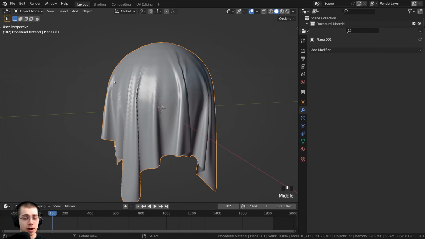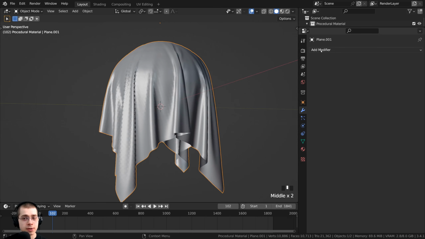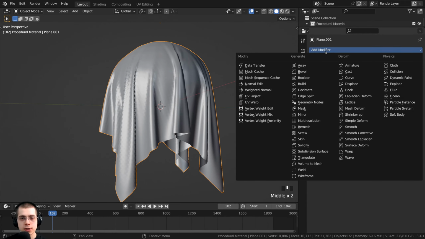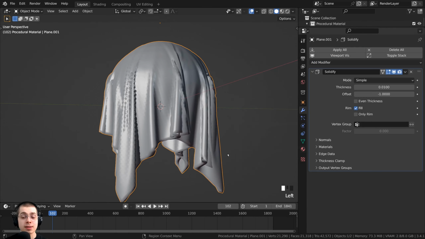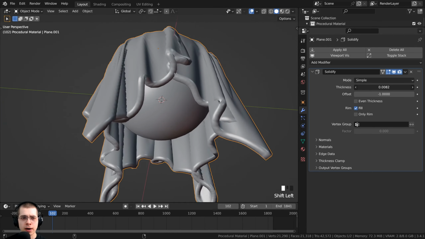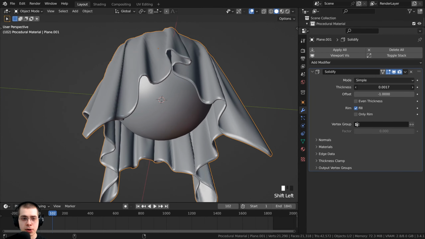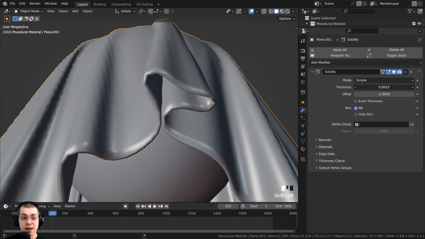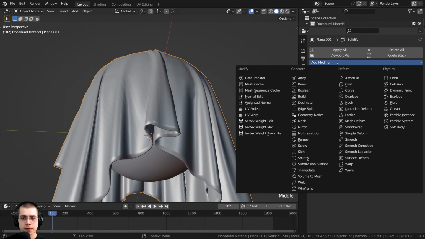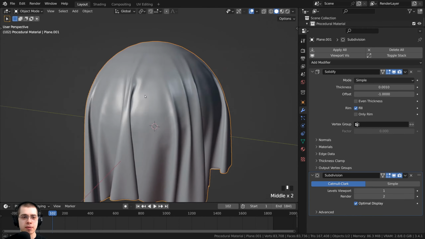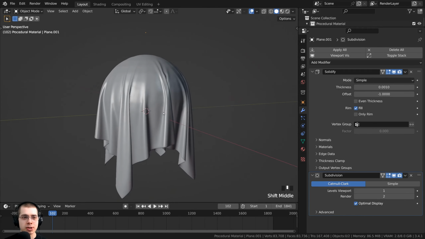And then I do want to add some modifiers to make the cloth look a bit nicer. So if you go here to the modifier properties, let's click on add modifier. And I can start by adding the solidify modifier. And I'm just going to make the thickness very small, just something like that. So now the cloth has a little bit of thickness. And then also I'm going to click on add modifier, and I'm going to add the subdivision surface modifier. And this will subdivide it so it looks much higher quality.